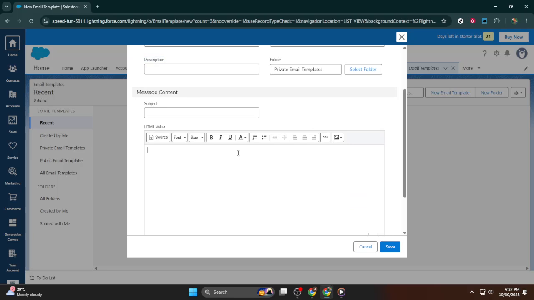Once you have set the related entity type, it's important to fill the description box. This is not mandatory, but providing an insightful description can be helpful for you or team members down the line. So go ahead and write a brief summary of what this template will be used for.